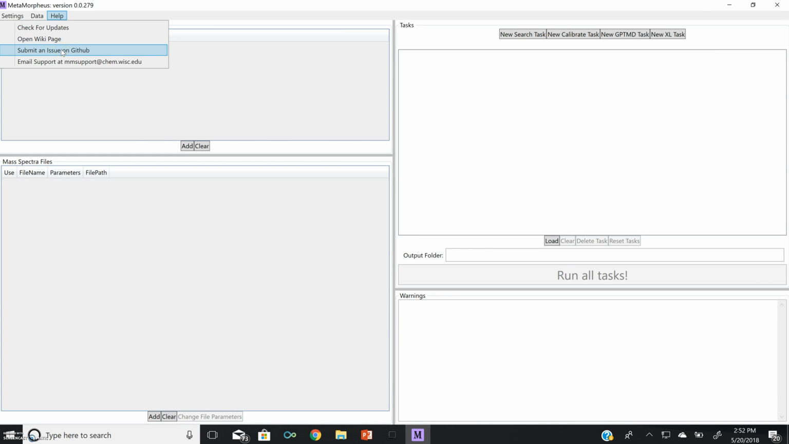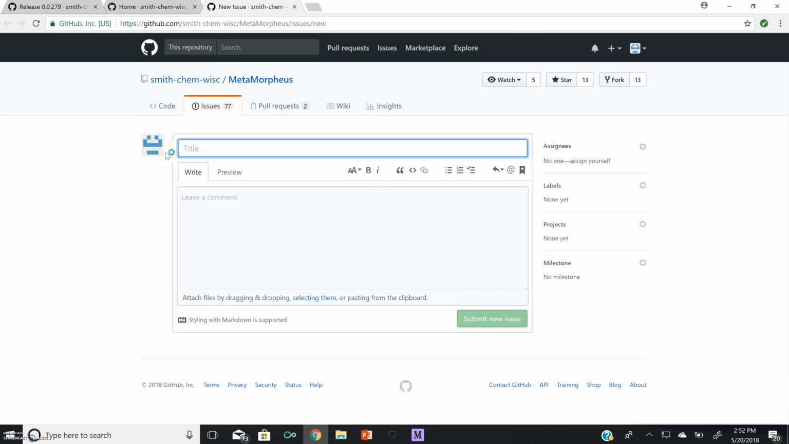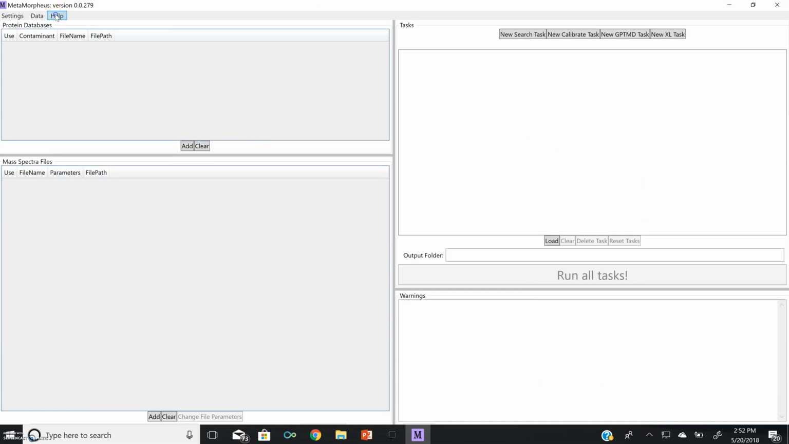Next, we can submit an issue on GitHub. If something is going wrong with your searches and you can't figure out why you're not getting what you expect, or if you're experiencing crashes, or even if you have an idea that you think would be beneficial for MetaMorpheus, you can submit an issue here on GitHub. You can also email our support email address with any other concerns or if you don't want to use GitHub. We are very responsive on both of these avenues of contact.